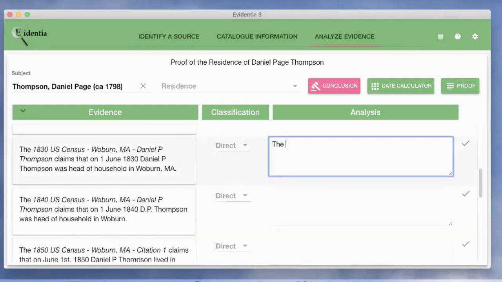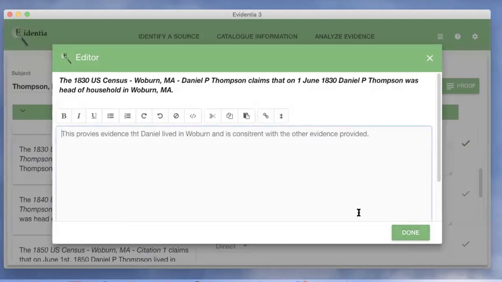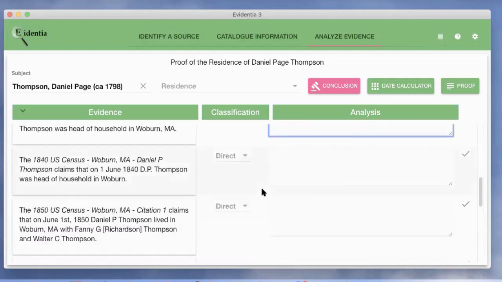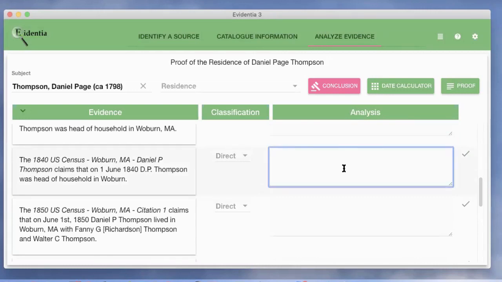1830 census. Now, I could reference the fact that how do I know that this is my Daniel? I'm going to do that in the 18. You're going to see me kind of repeat my analysis over time. I don't know why I keep trying to correct my spelling after telling you I wasn't going to do that. Okay. 1840 census tells us DP. I'm just going to write the same thing.